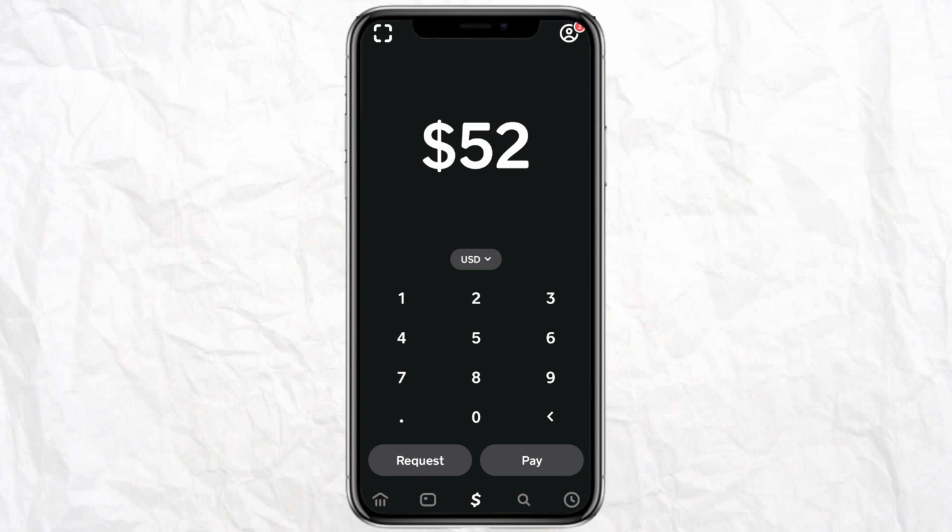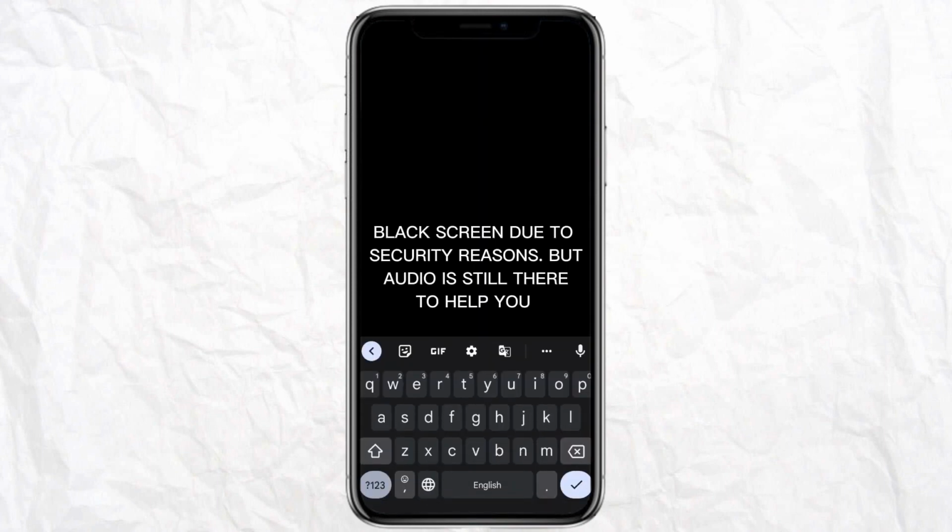Now all you need to do to send money to someone is to add the amount you want to send and just click on pay. And here you will see the list of people in your contacts or the people who are using Cashapp, and you can simply select anyone you want to send the money to, or you can search by their name or their user ID and click on pay. And this is how you will transfer money from Cashapp to Cashapp.